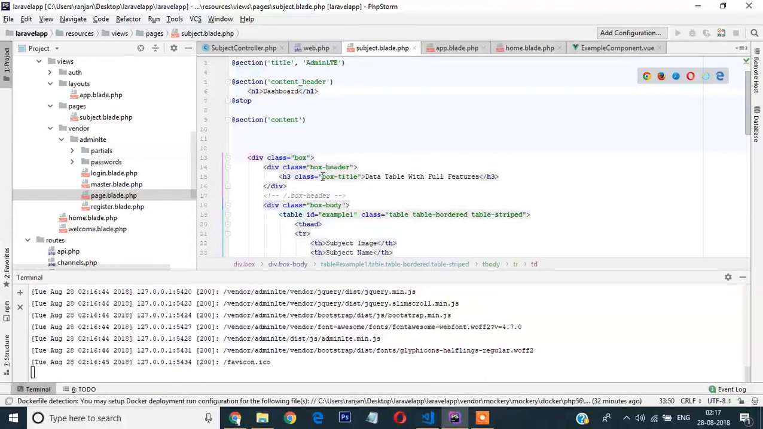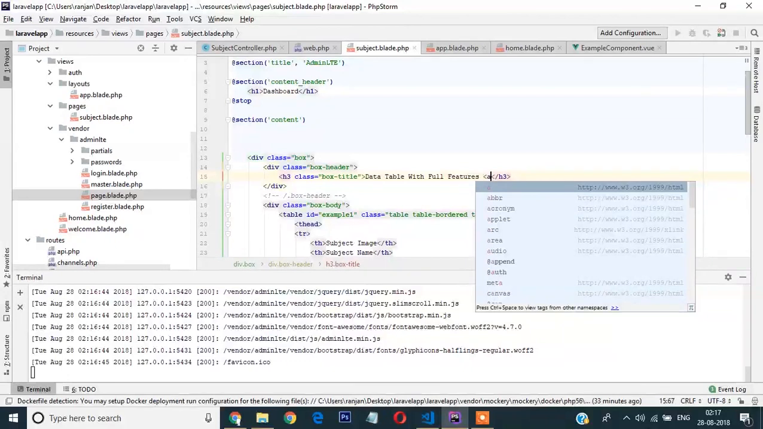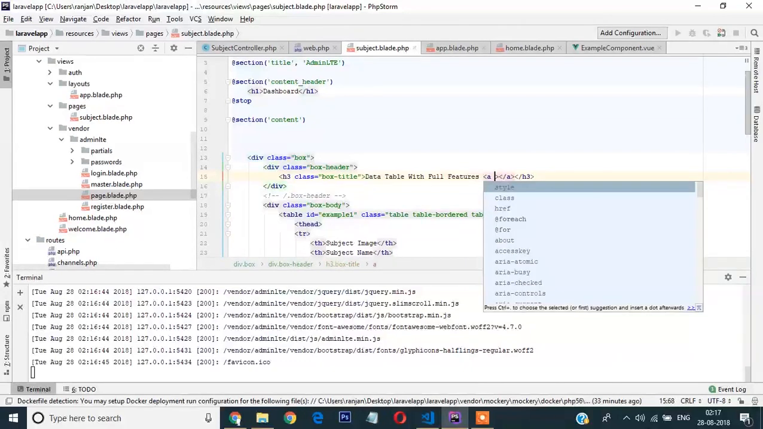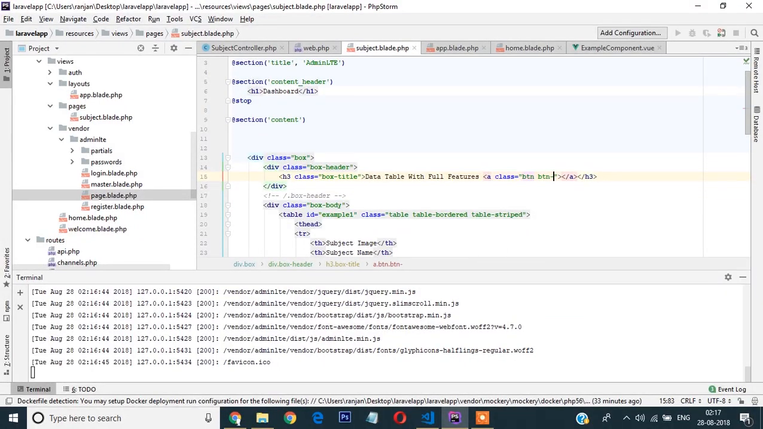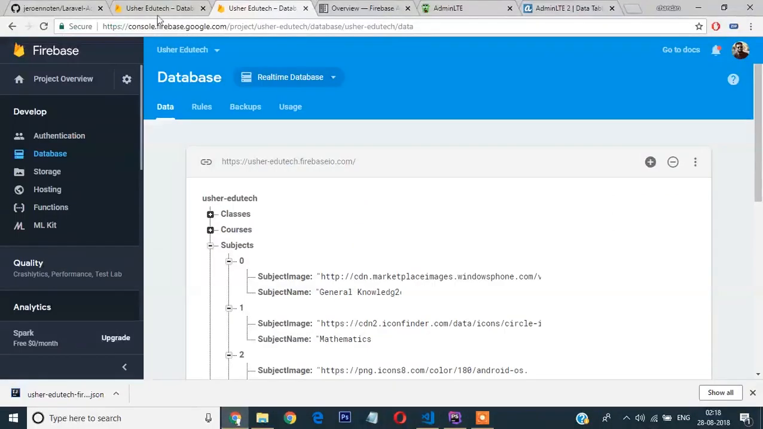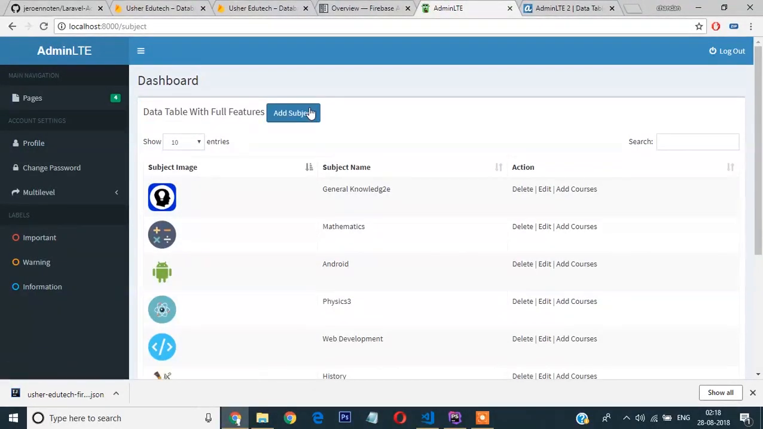So for that, basically the first thing I need to do is to declare a button. I'll not take a specific place, I'll just write it over here, a class button primary and slash entry tag ending that a, and I'll write add subject. Okay, I've got one over here, add subject button.